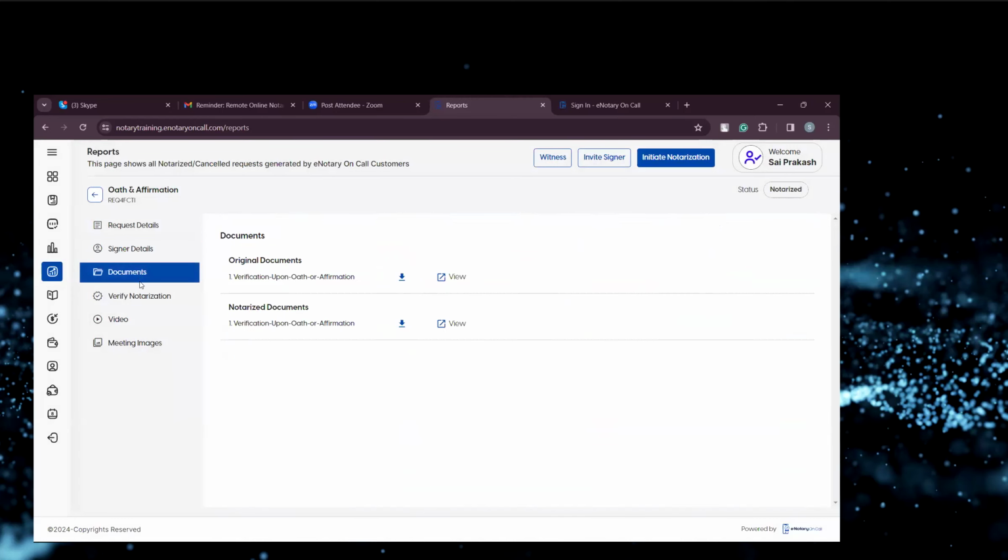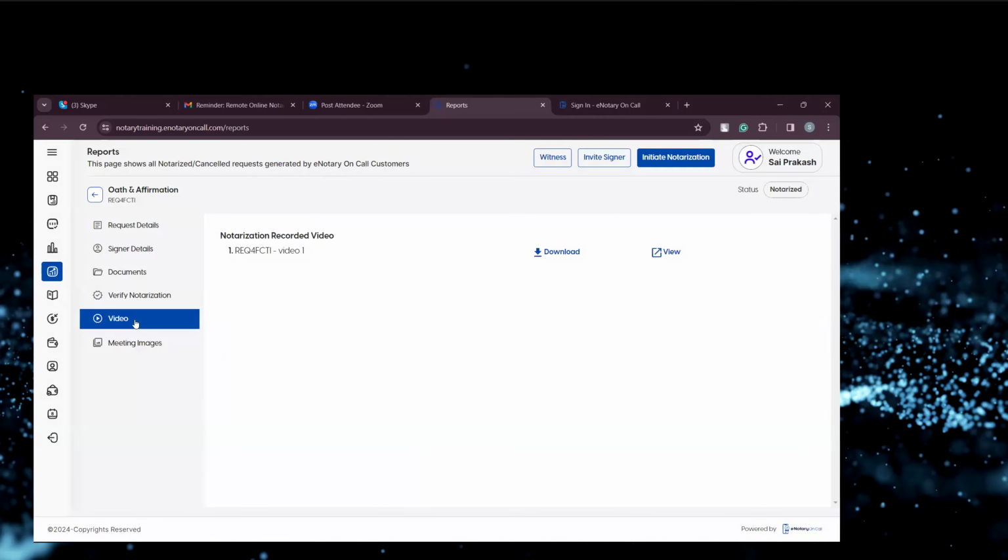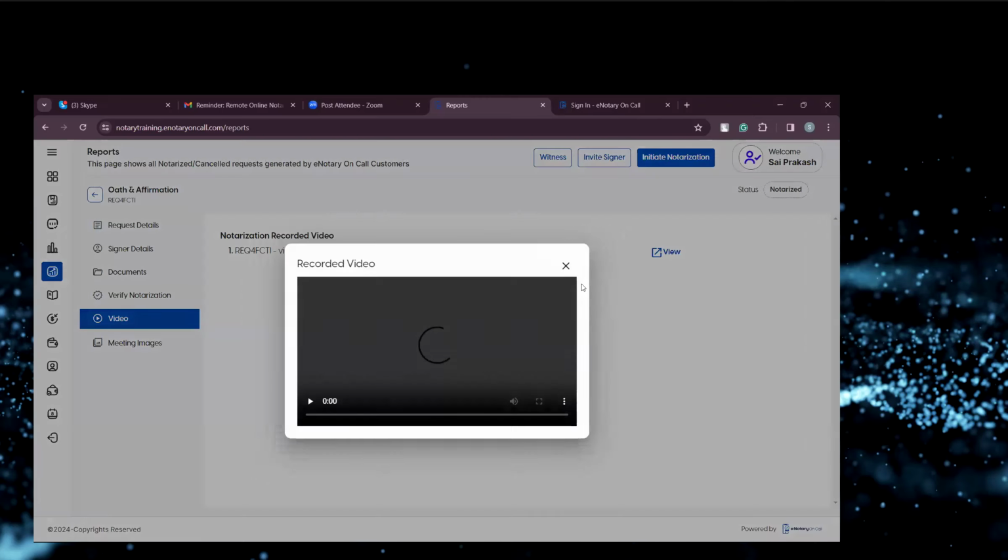Then coming next, the documents. You can see the original documents that are uploaded by the signer right before the notarization, and post notarization, the documents that are already notarized. You can definitely download them or view them online as well. Coming next, the notary will also have access to the video of the complete notarization, which is recorded as required by the laws of eJournal and the guidelines too. They can either download or view it if they need to refer to that video. Simply clicking on view, it will play online.